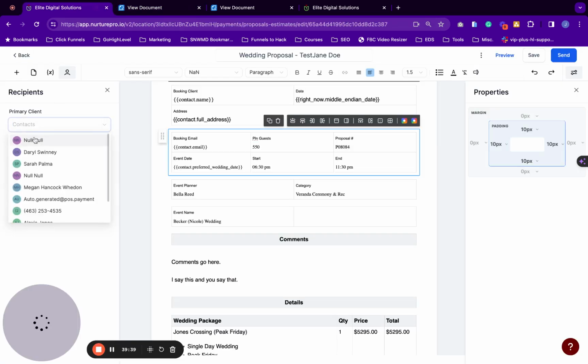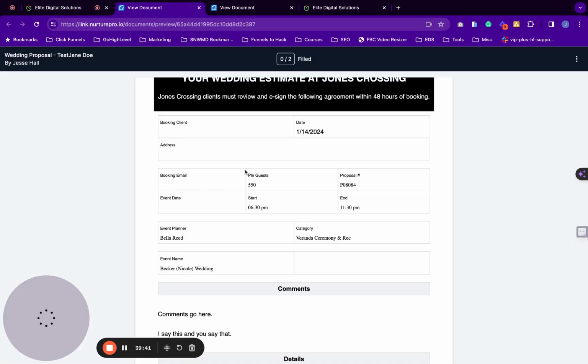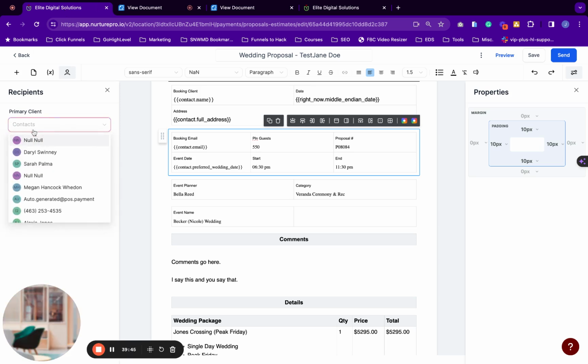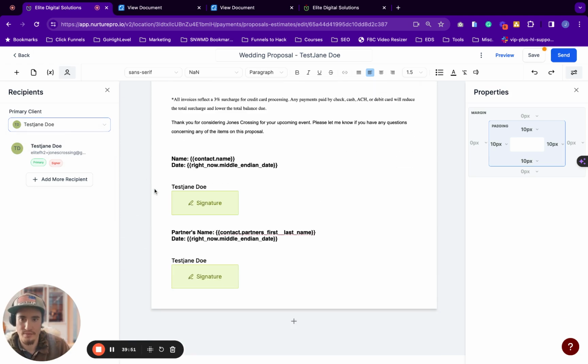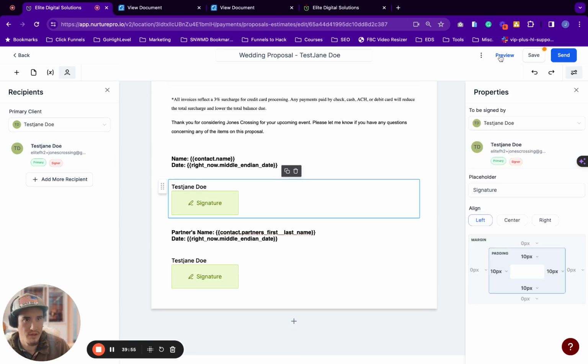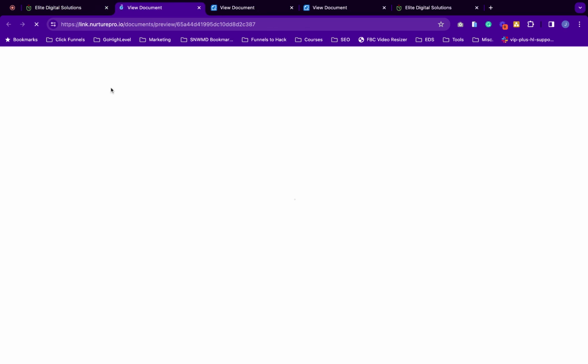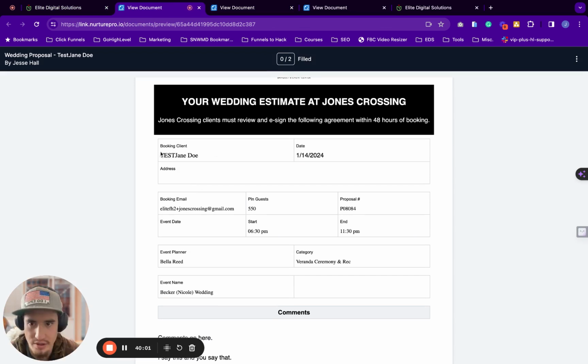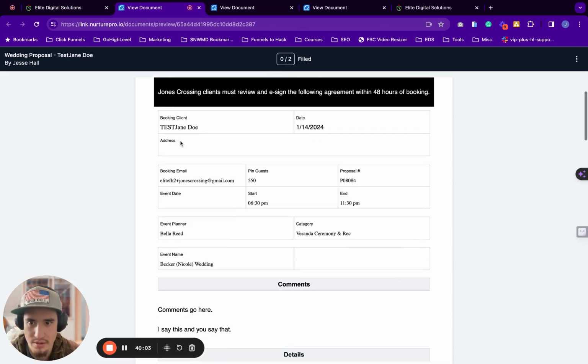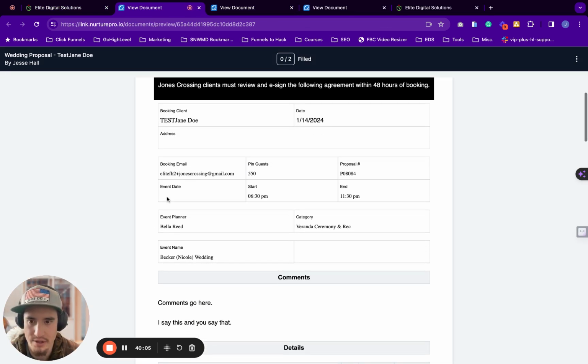I need to add my recipient. So we'll see how all these things are blank, all the merge fields blank. And then once I go and add a recipient, I'll add my test Jane. I can preview it. There we go. Then it dynamically fills in the client name, the email.